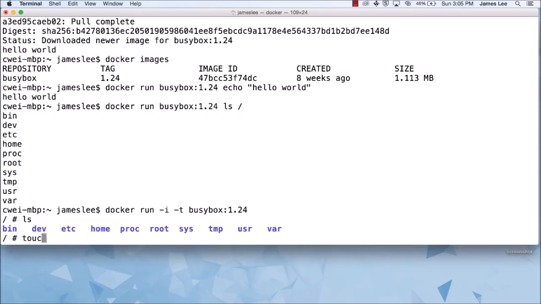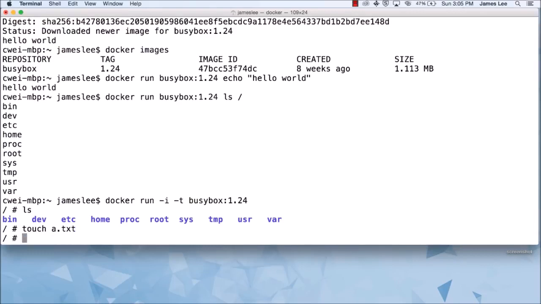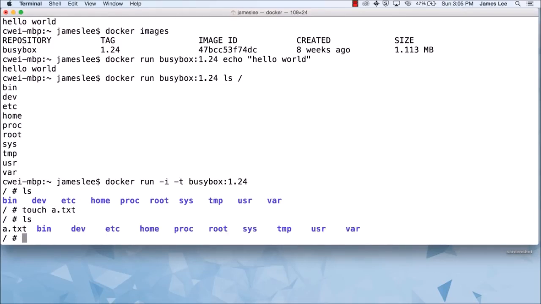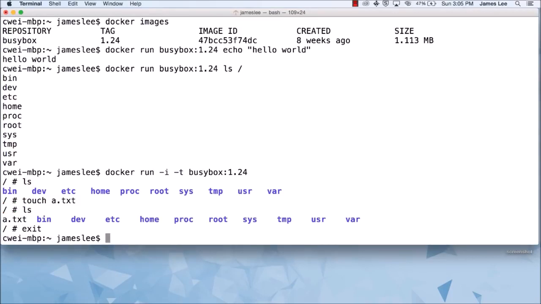Let's say we want to create a new file here called a.txt. After that, we do ls again. We can see the file is created. Now, we can type exit to exit the container. Note that once we exit the container, Docker also shuts down the container.